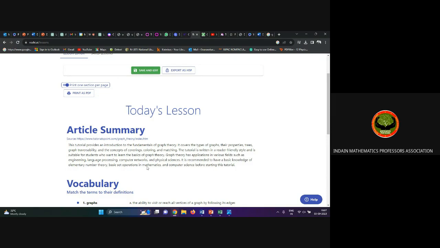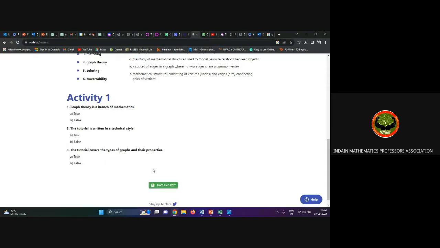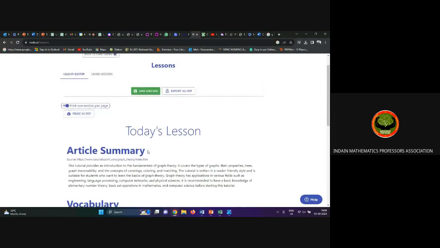Okay, so this is all the vocabulary I need to use in our class. First, traversability: the ability to visit and reach all the vertices of a graph by following its edges, and this is covering, matching, graph theory, and coloring. So that vocabulary I need to use in our class. These are all the activity based questions as well. Graph theory is a branch of mathematics. The tutorial is written in a technical style. Like that we can get. Okay, so we can download this particular content in PDF format as well.